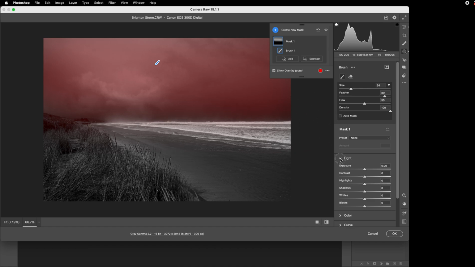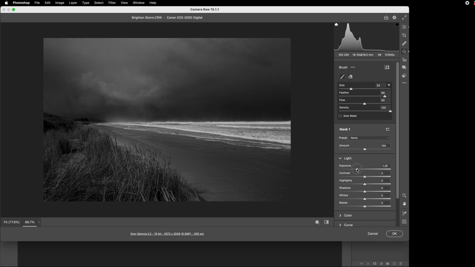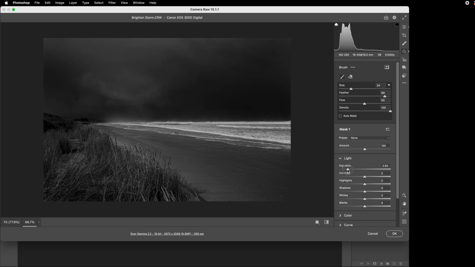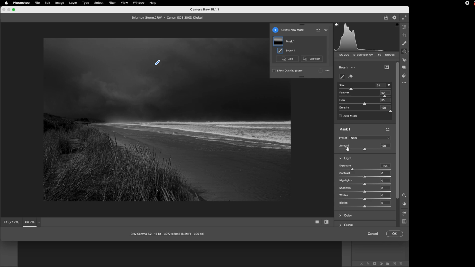I can now come down to some of the other controls we have in the masking area, and we've got, under the light tab, we've got exposure. So as soon as I start to move that, you see the mask disappears, or is hidden. It doesn't disappear, it's hidden. And I can just reduce the exposure on the sky. So you can take it as dark as you like, it's up to you really, but bearing in mind you want it to be, or look, realistic. So let's not go too wild, but it wants to be a dark, stormy day or evening perhaps.